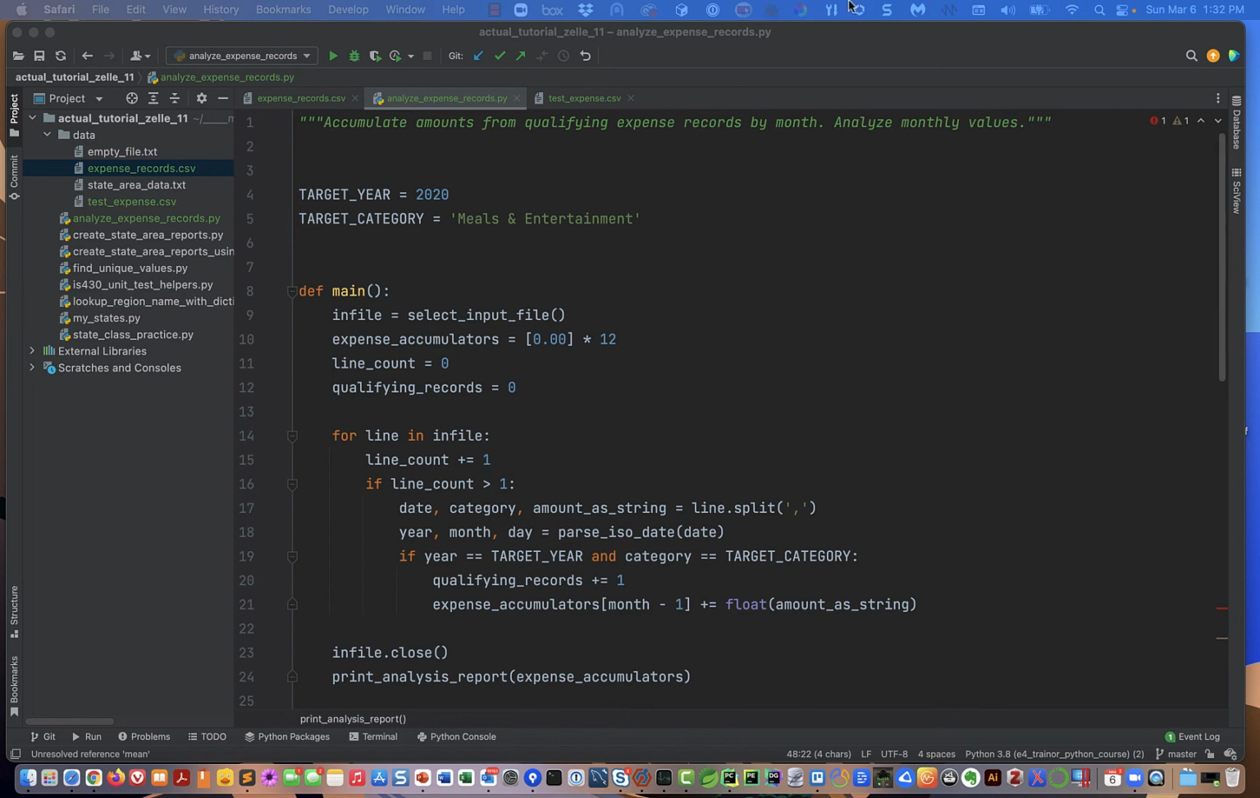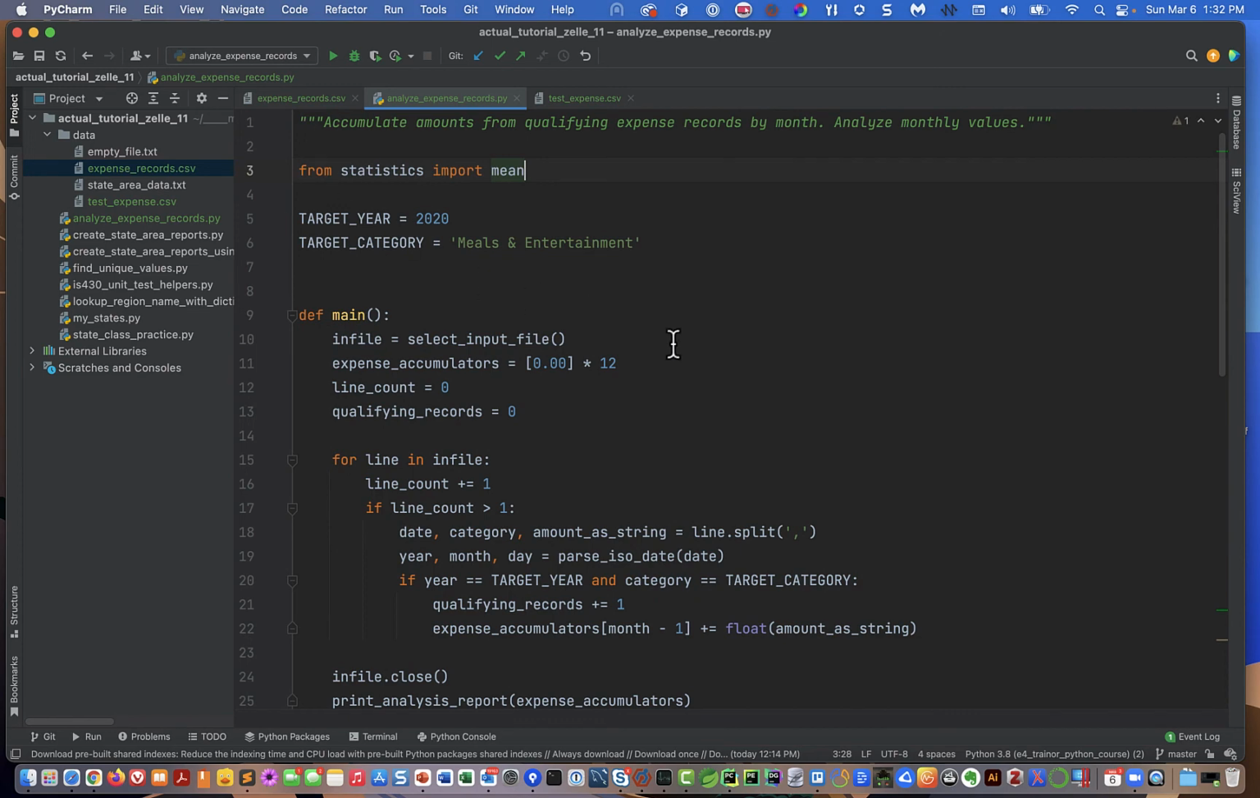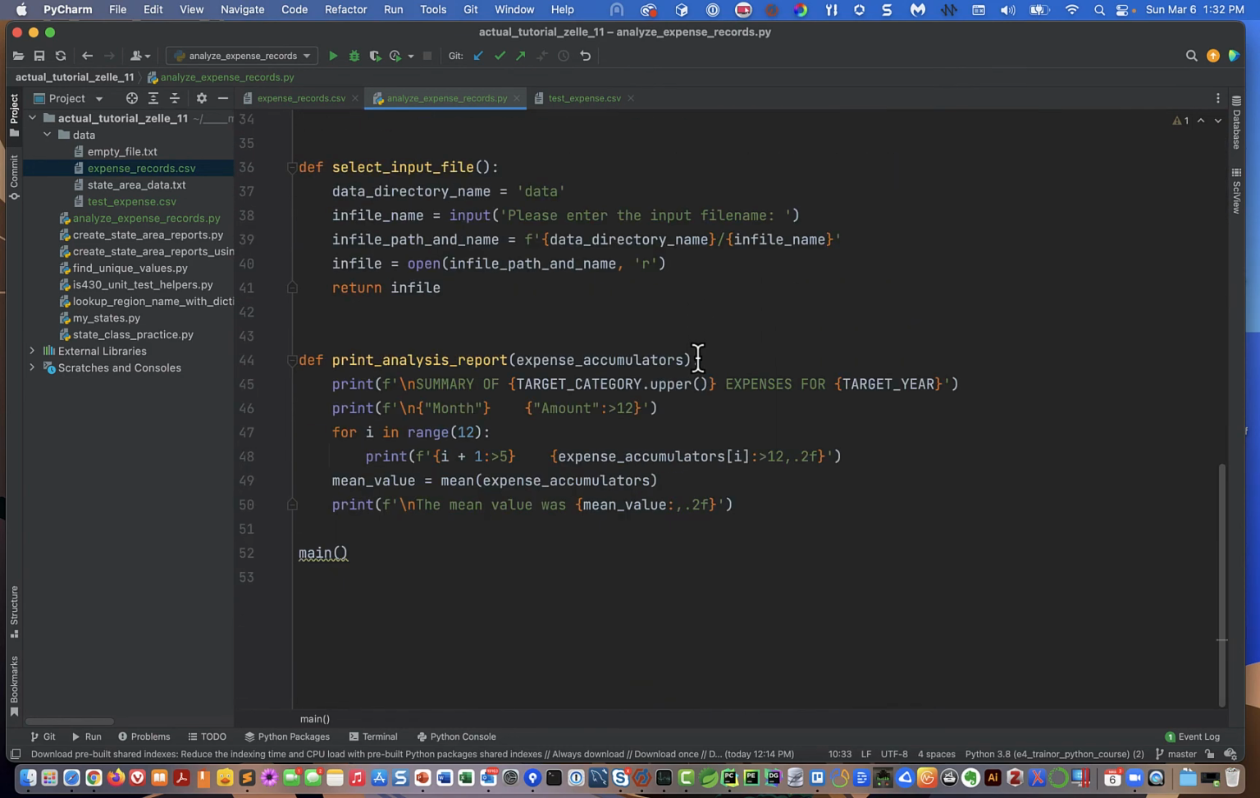So let's bring that over. And it says from statistics import mean. That's the function mean. Okay, and if we go back down to our code, mean doesn't have a red underline anymore because it knows where the function is coming from.